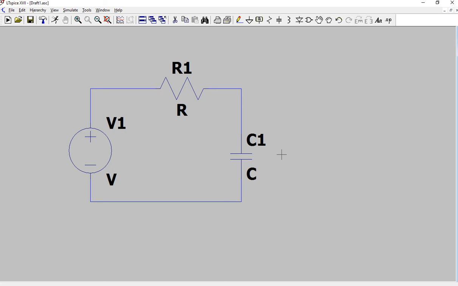So this completes the circuit, but for simulation, you need something more. You need a reference point, which is a ground. You will find ground here. Click on this, bring it up to the page at appropriate location. Again, click it over here. Escape. Again, use the wire tool to connect the wire between the ground terminal and the lower terminal of battery source V1.